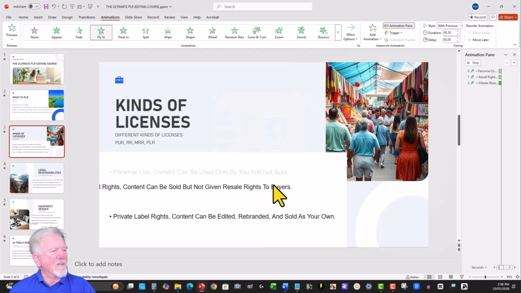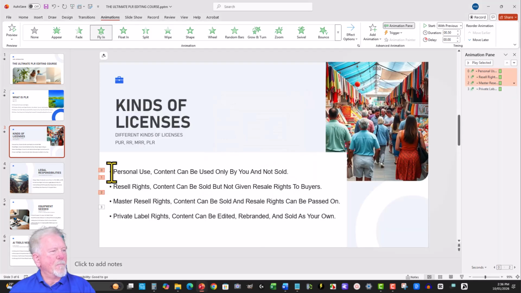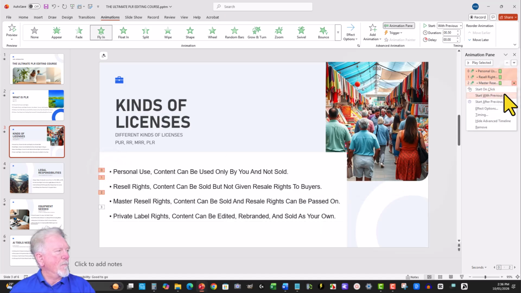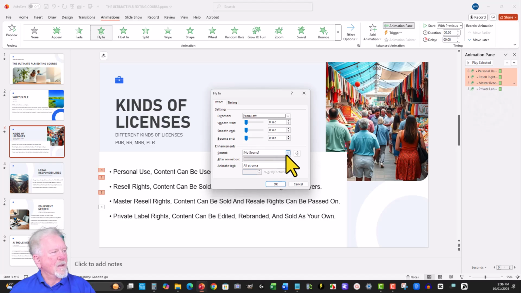Now, let's say, for example, it decides to come up as pure white for you, and you don't want it to be pure white. Have a look at effect options. You can actually click on here.